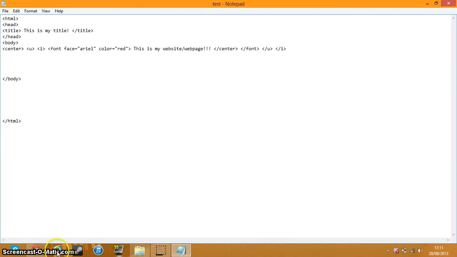Go ahead, hit File Save. Sorry about that, just opened up Skype by accident. And there we go. Now it's underlined and in italics.